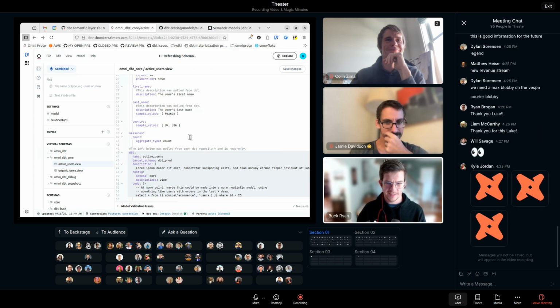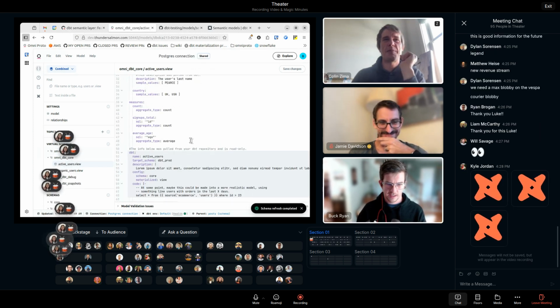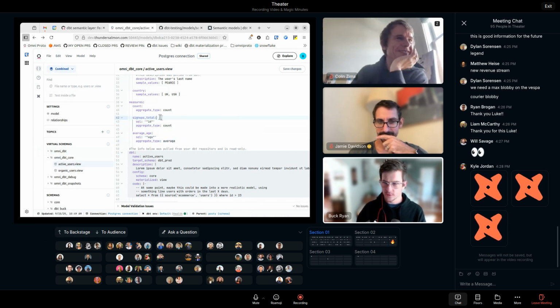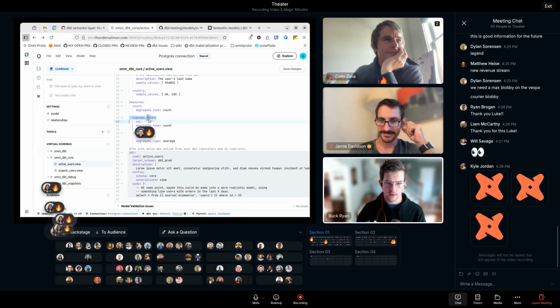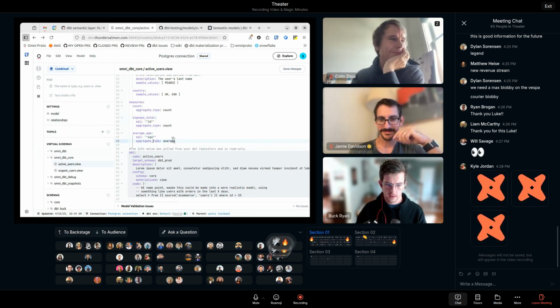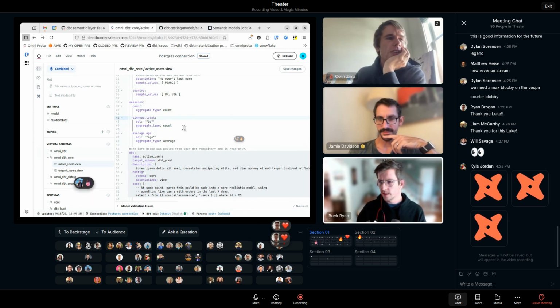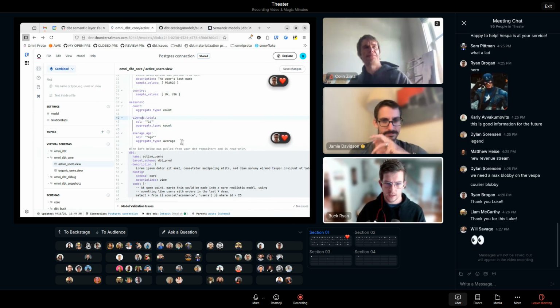Drum roll. There we go. So my two measures that were defined in the DBT semantic layer are now in the Omni model, and they got the right aggregate type. So yeah, I can do that basic importing of measures.